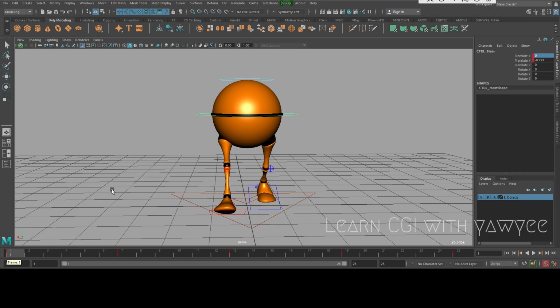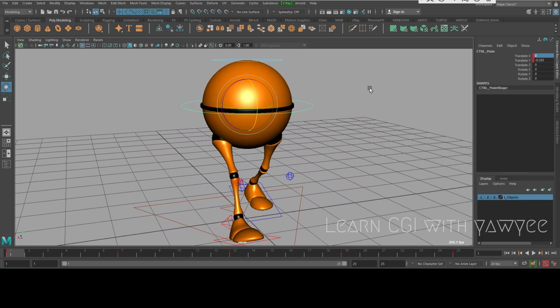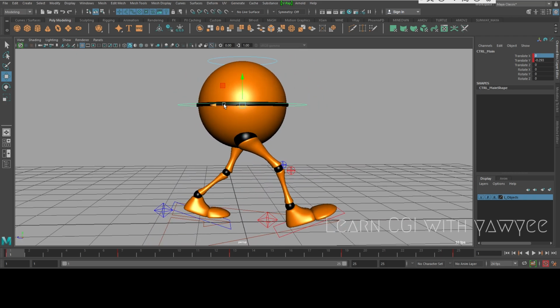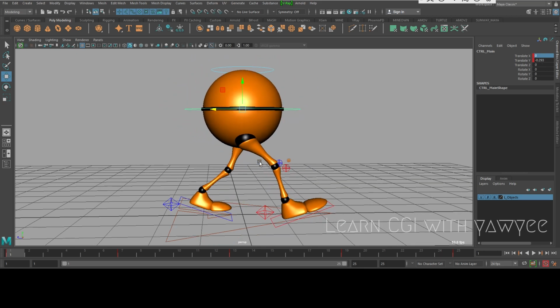Okay, so next we're going to start looking into translate Z. Nope, we don't have to change that. All right, so you won't walk like going front suddenly, going back suddenly, going front.